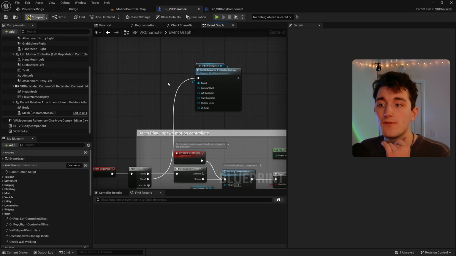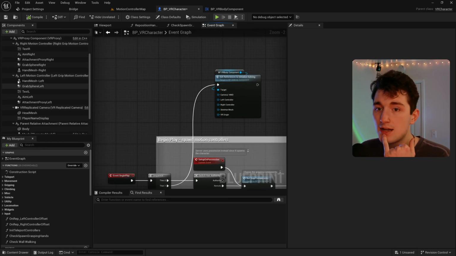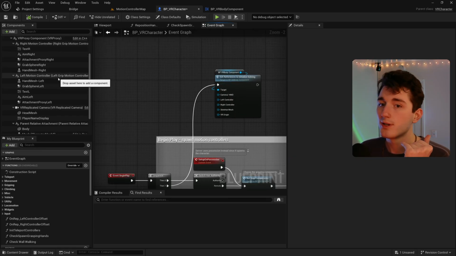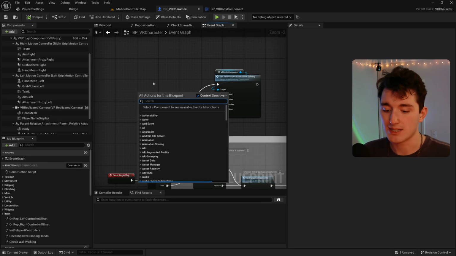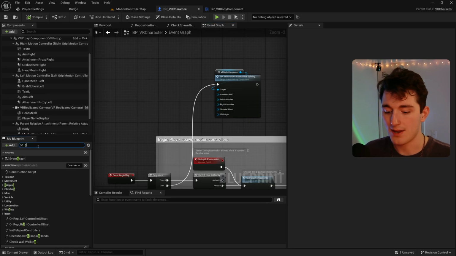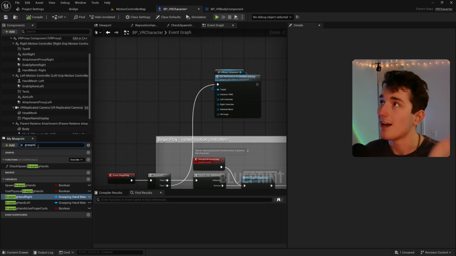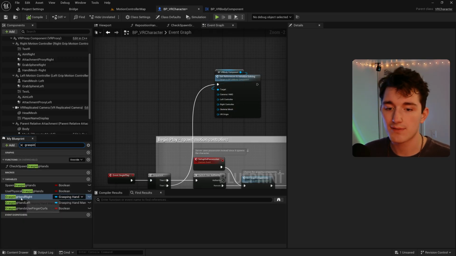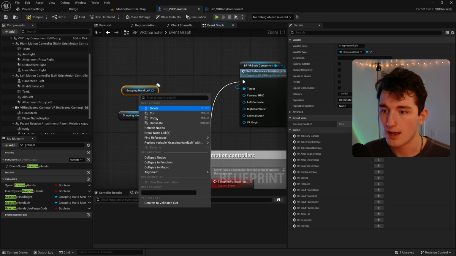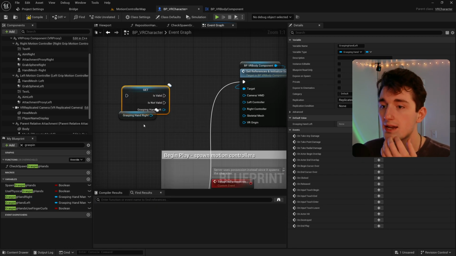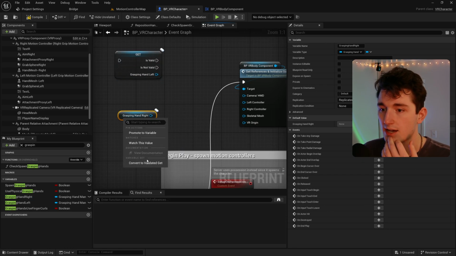And in VRE, it does not directly use these motion controller meshes. It spawns something called a grasping hand. And that's like your main hand in game that has like physics interaction and everything. So I'm going to grab references to the left and right grasping hands from VRE. And they take a few frames to actually spawn in.